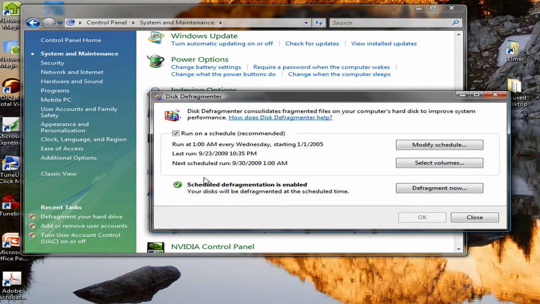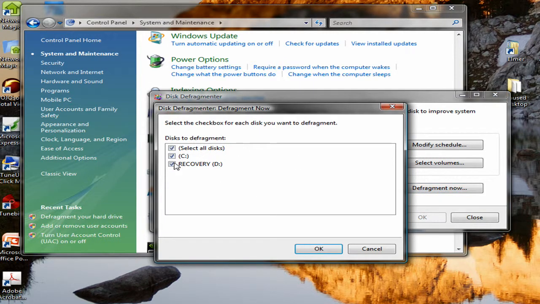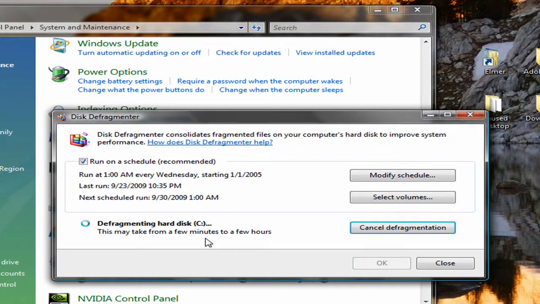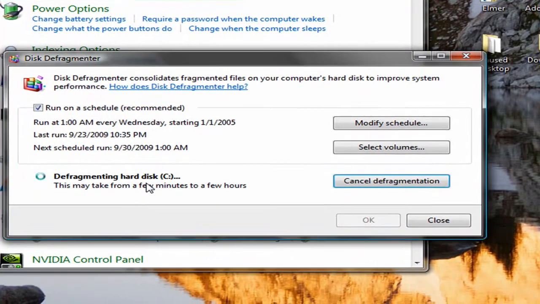Right here, it'll tell you if you need to defragment your hard drive. Basically, what defragment does is it organizes your files so that the hard drive reads things better and faster. You're gonna want to go ahead and click Defragment now. Set to your hard drive. Hit OK, and depending on how much junk you got, it'll take seems to a few hours, like it says right there.